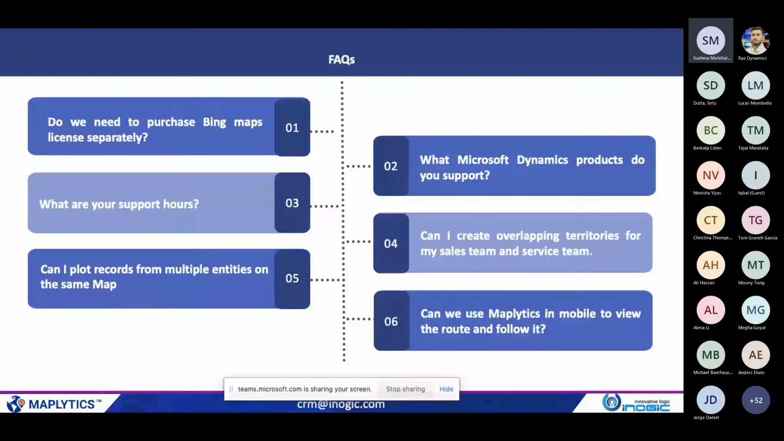And the last question that I have listed for you is whether you can use Maplytics on mobile to view the route. Within the mobile, while you are using Maplytics, the interface is the same as what you have seen on the desktop here, and you will be able to access your route, see the activities, and follow the turn-by-turn directions to meet all of your clients.